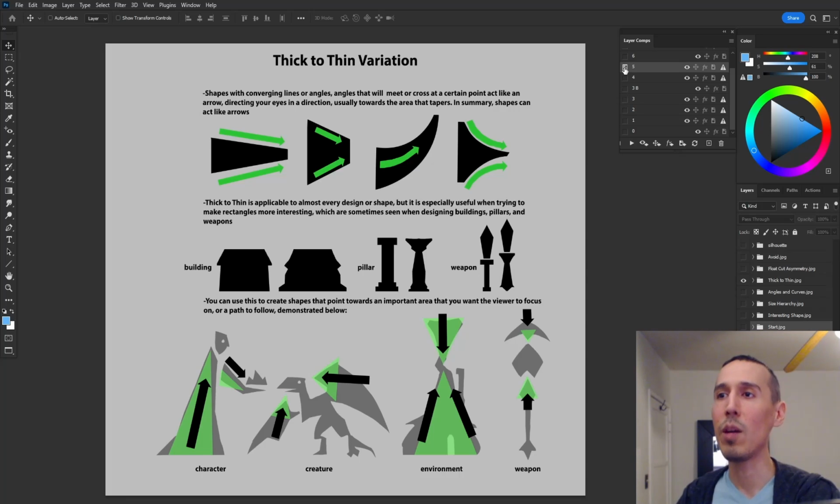This is something that I apply to almost every design and almost every shape, and I've found it most useful when I'm applying it to rectangles, because they can be adjusted by applying this thick to thin variation, making some parts wider, some parts thinner. Most of the time I find myself using this a lot with creating buildings or pillars or weapons, especially the hilt.